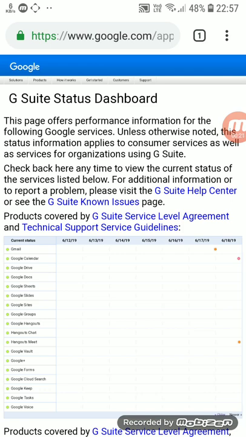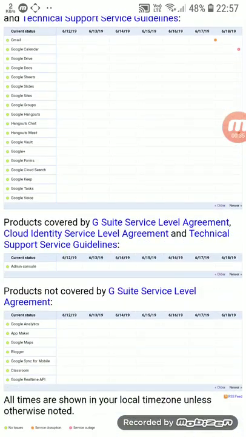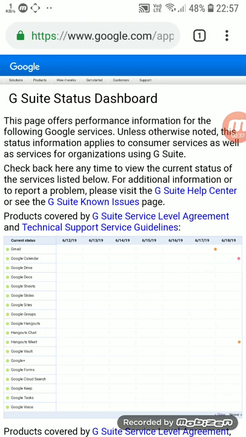I would like to share one thing with you, that there are dozens of Google applications, and this is a location where you can see all the status of your Google applications, how they are running and when there was an outage. So everything is captured in this G Suite status dashboard.